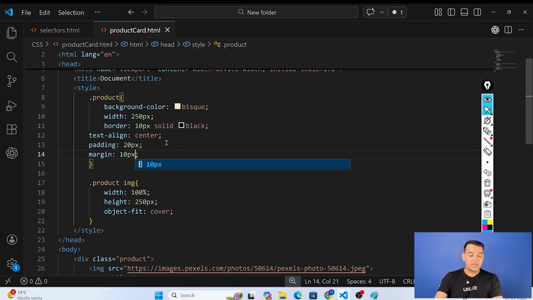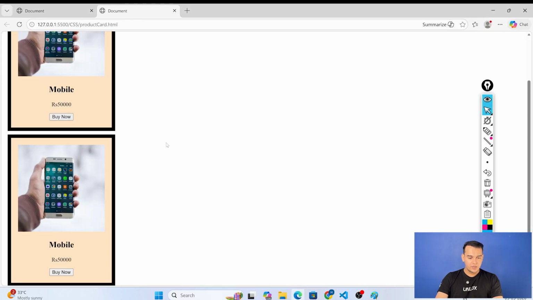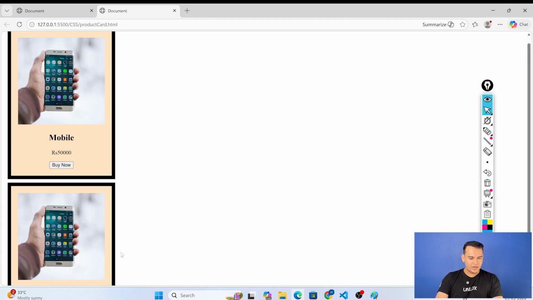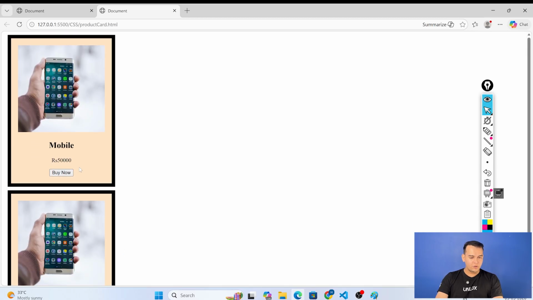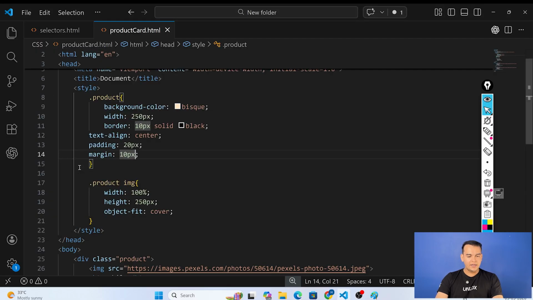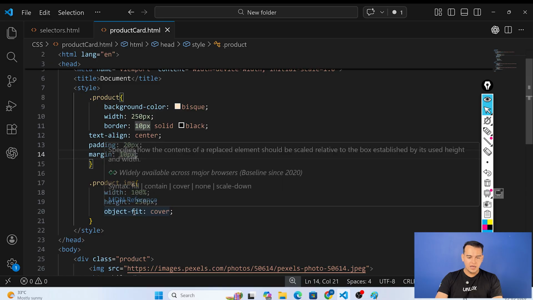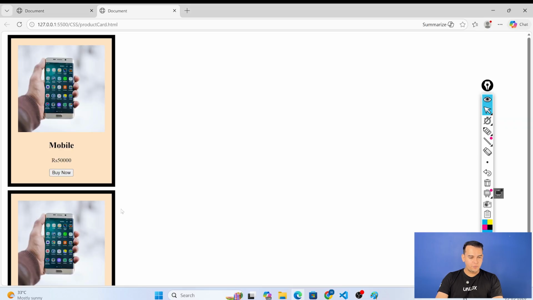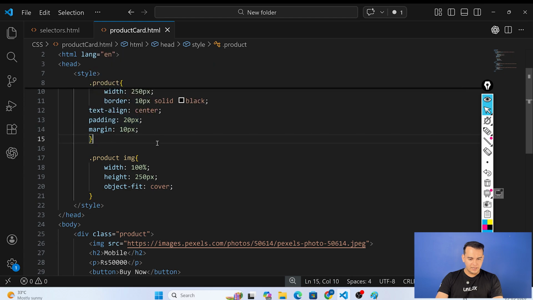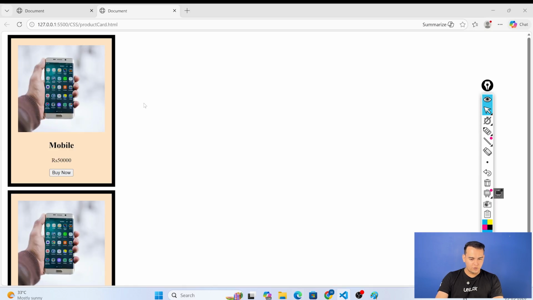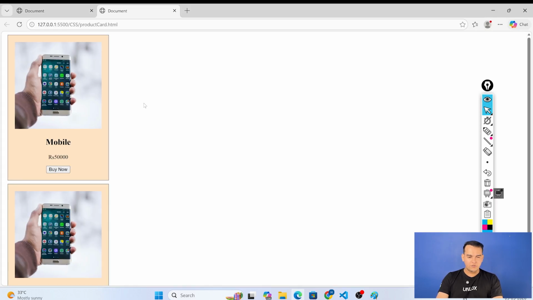The more you increase the value, the more space I will add outside the border. So now you can see this. I have a space on the top side of the border, bottom, left and right. And this is simply known as margin: adding a space outside the border in all the 4 directions. As you can see, now your product card has been completed. I will simply keep this border as 1 pixel. Now it looks very good.